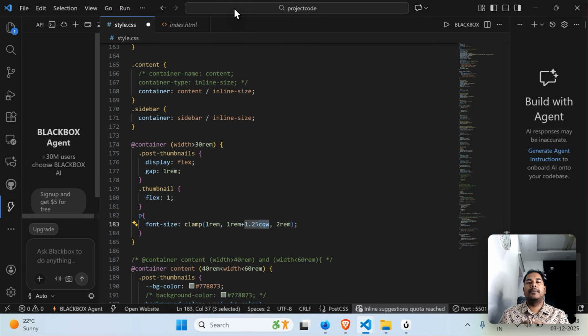You know, one VW is 1% of the screen width. So similarly one CQW is 1% of the container query width, the container width. All right, so similarly 1.25 is 1.25% of the container query width. We have other units also, like CQW, we have CQH and other stuff.